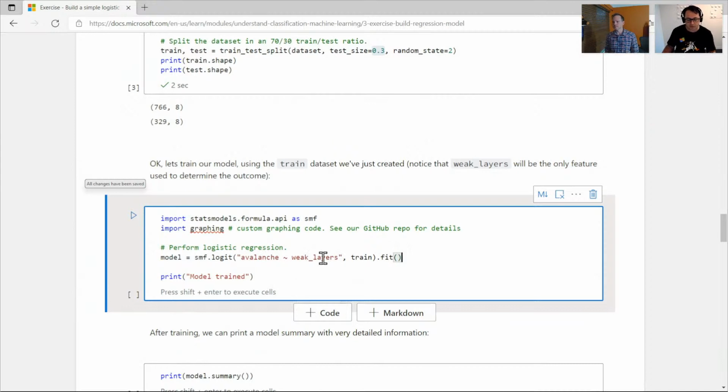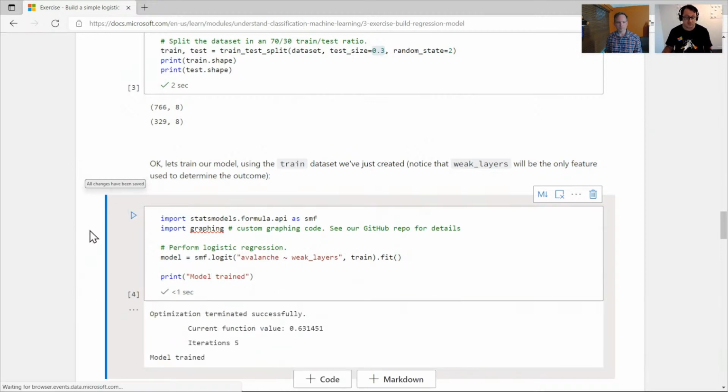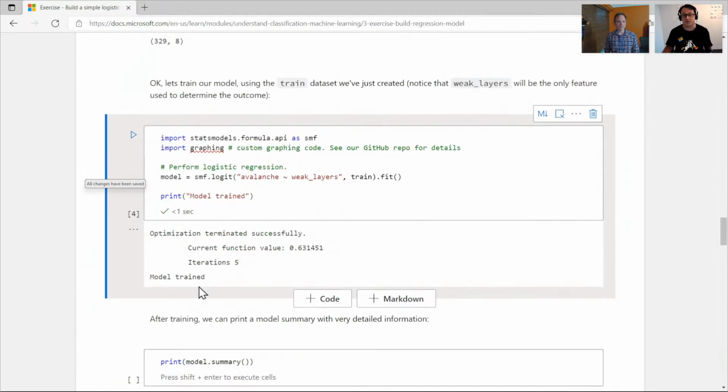But what we're doing here is we're looking at the weak layers. The weak layers are the input, and we're trying to predict the avalanche. We're passing in the train, so that's the training data set that we're using, and we're calling fit. The fit method is the actual one that trains the model. And then after this chunk of code executes, we'll just print out the fact that the model's been trained.